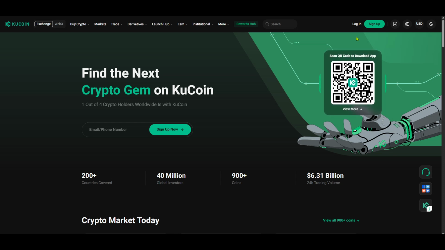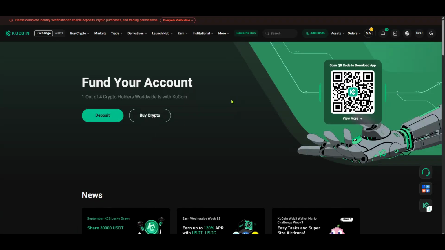From here, focus on the main menu. You'll want to look for the Trade option. Clicking this will present you with a few trading choices. For our purposes, you'll want to select Spot Trading. This option allows you to trade cryptocurrencies for others instantly at market price, which is usually the quickest method.